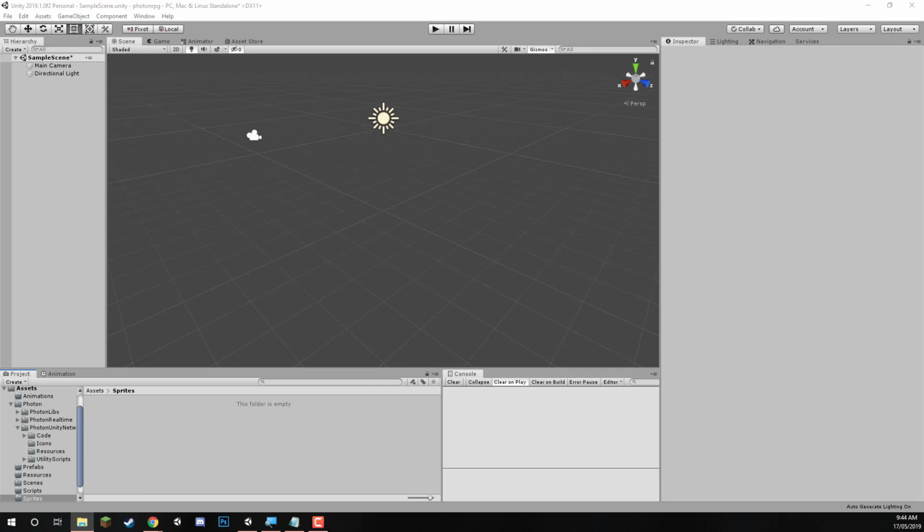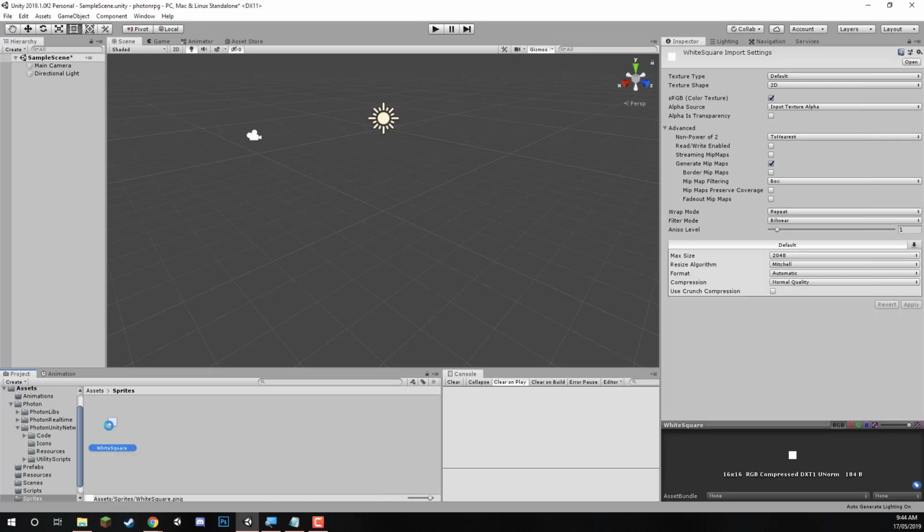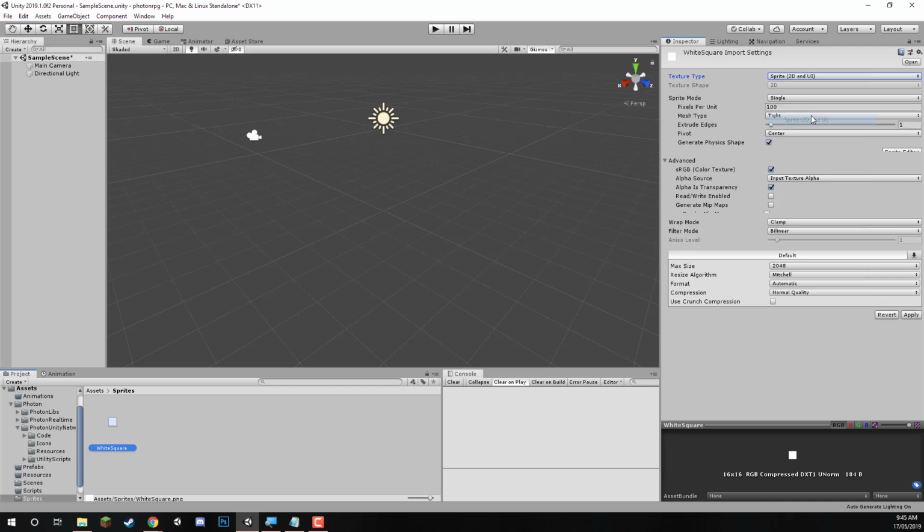The first one we're going to be adding in is just a white square, and the reason we need a white square here is for when we have the health bars, we're not going to be using a slider. Instead, we're just going to be using an image with a specific fill amount, and in order to do that you need to have an actual sprite. You can't just set it to none. So we've got this here. Let's go up to our texture type, change that from default to 2D and UI, and then click on apply, just like that.